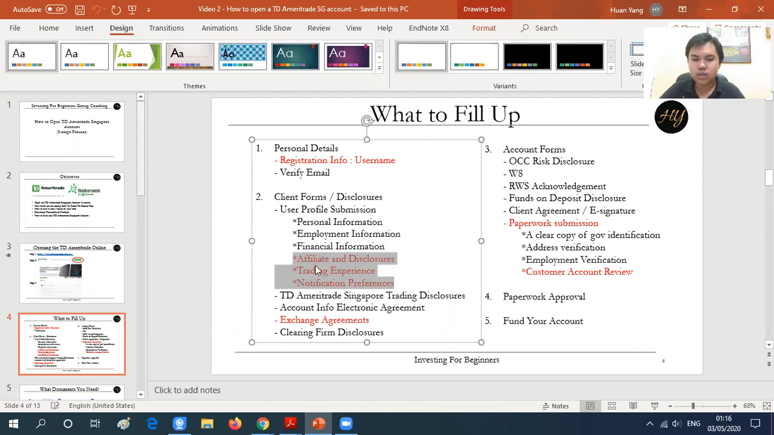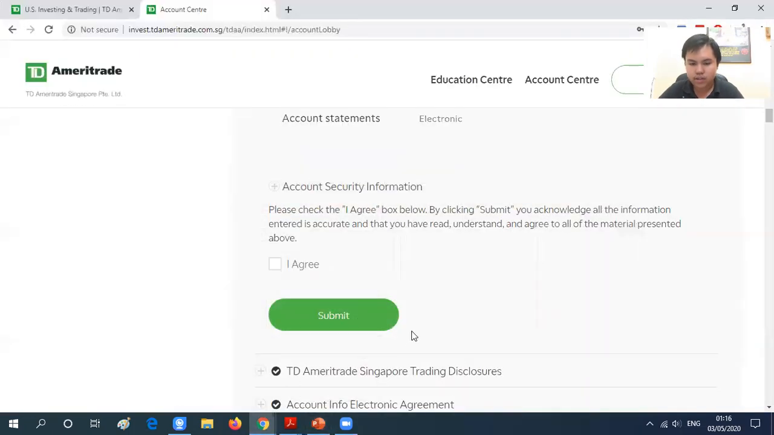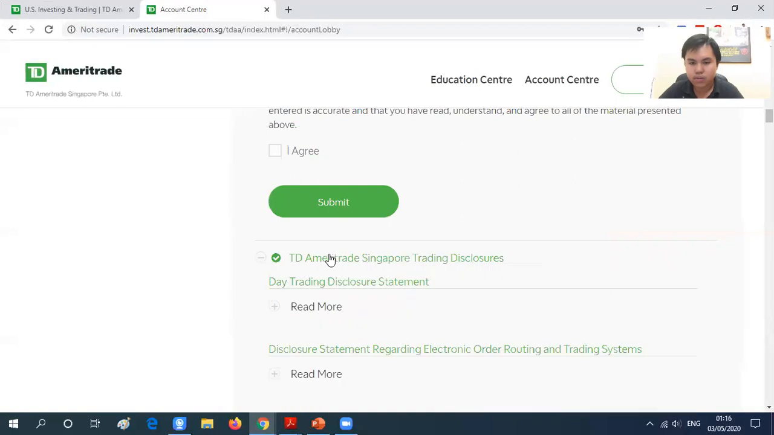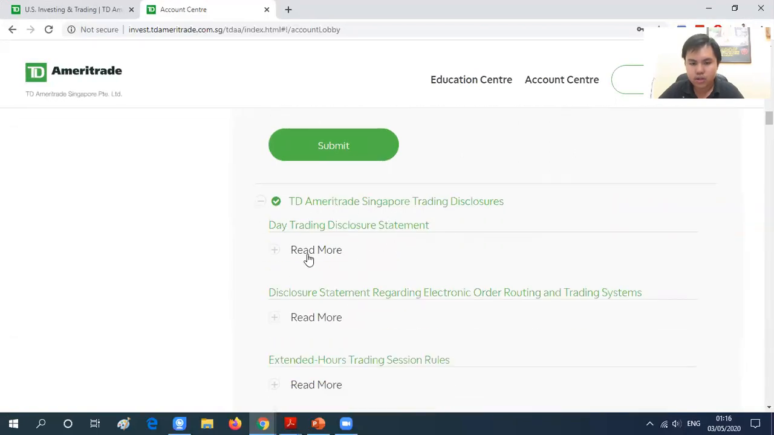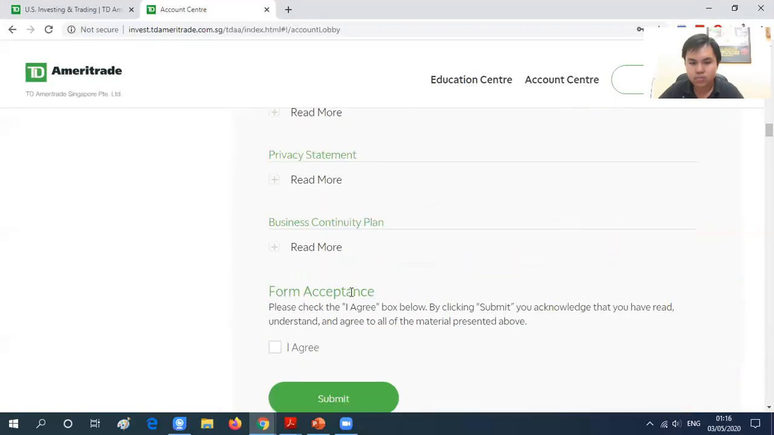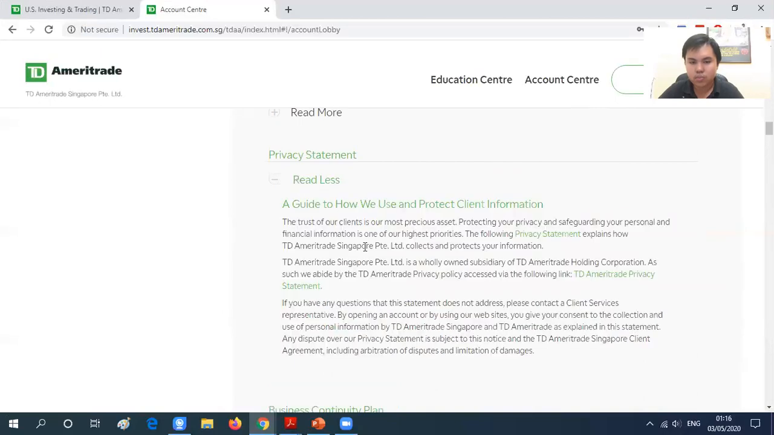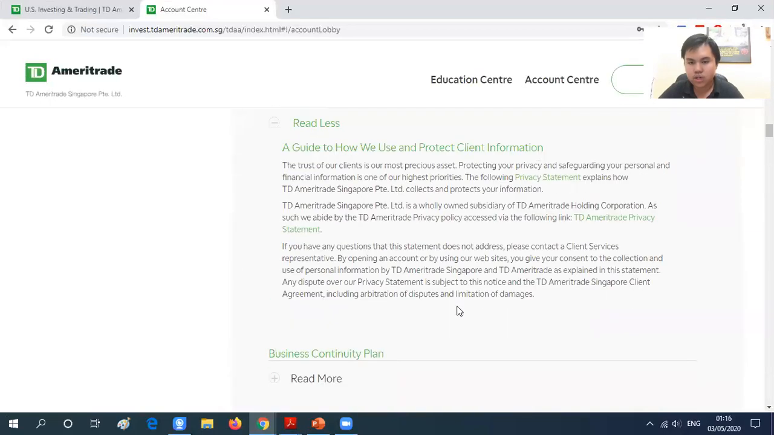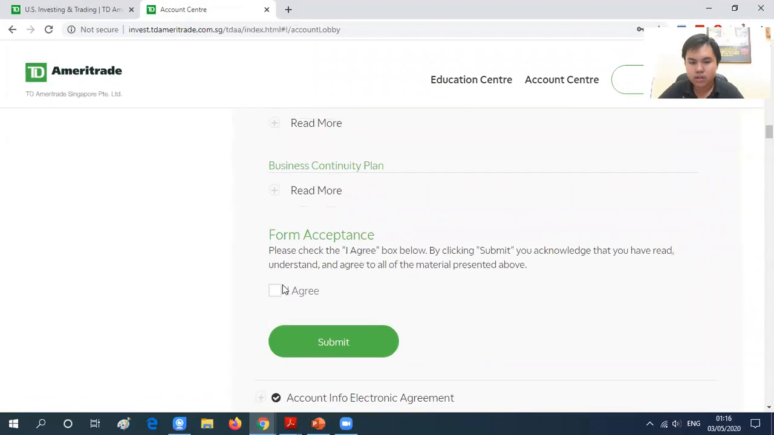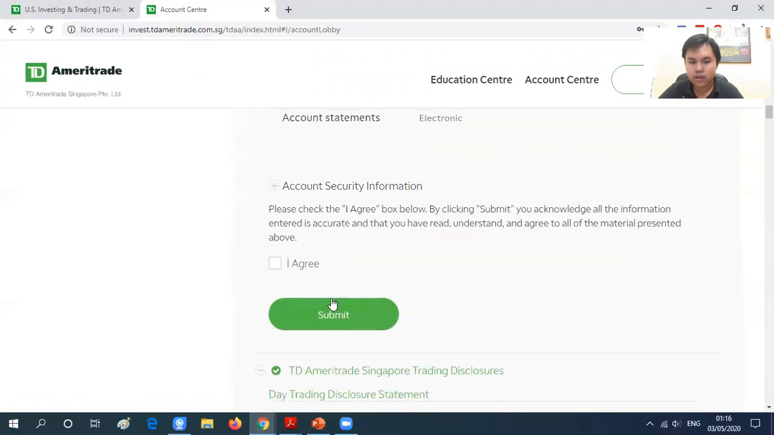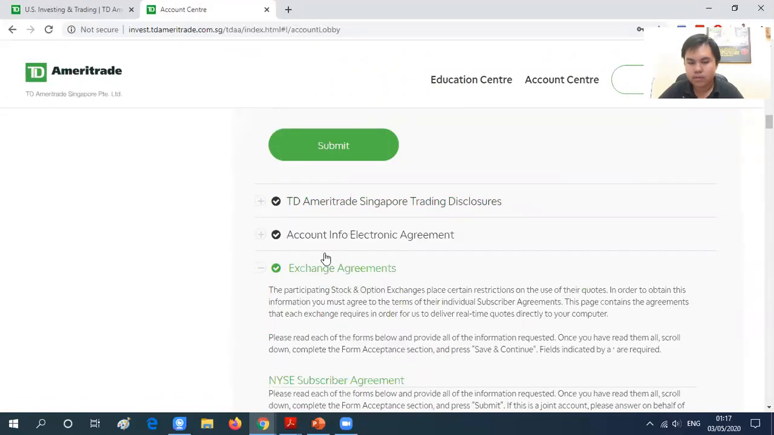After going through this, you have to continue doing the rest: disclosure and electronic agreement. Let me click here and show you what's going on. You can see the day trading disclosure statement, privacy statement, business continuity plan, and so on. You can just read if you want, and then after that, you just click agree and submit. So I'm not going to go through that.